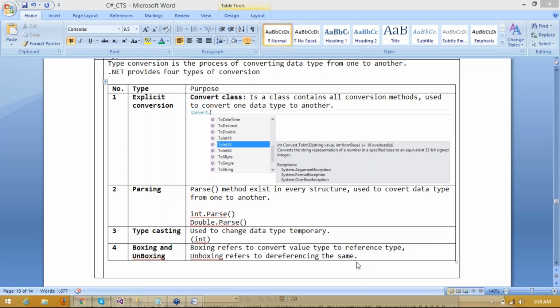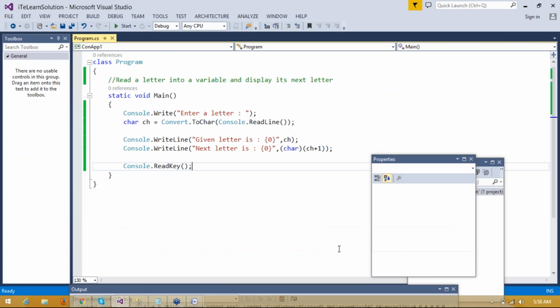Boxing refers to converting value type to reference type. Unboxing refers to dereferencing the same. For example, I have an object that can be stored into any value. Now I want to get back that value.